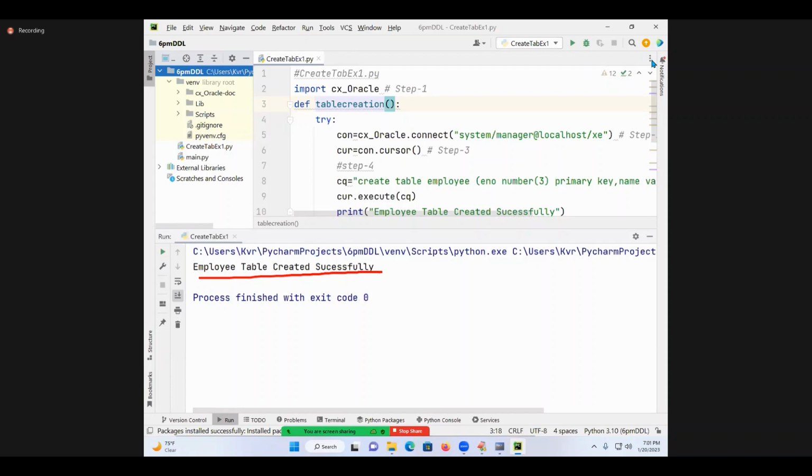Easy or difficult? I want to create one more table, my dear students. The table I want to create is teacher. Teacher number, next teacher name, and a teacher subject. I will take sub as the subtype here. Varchar2, I will take it as 5 or something like 8.